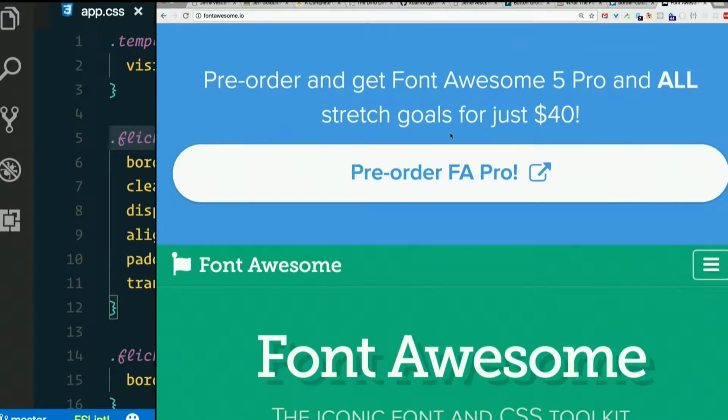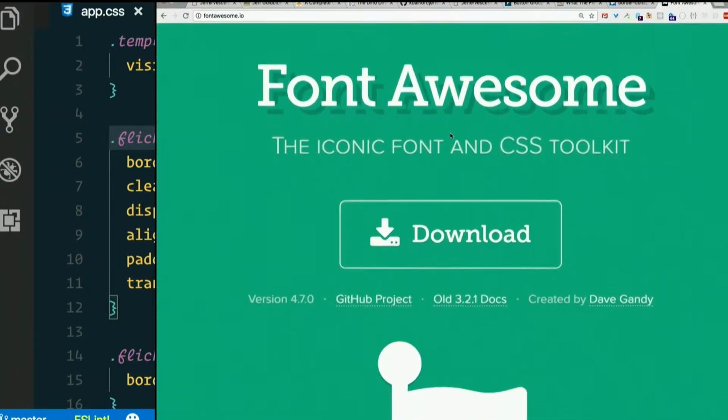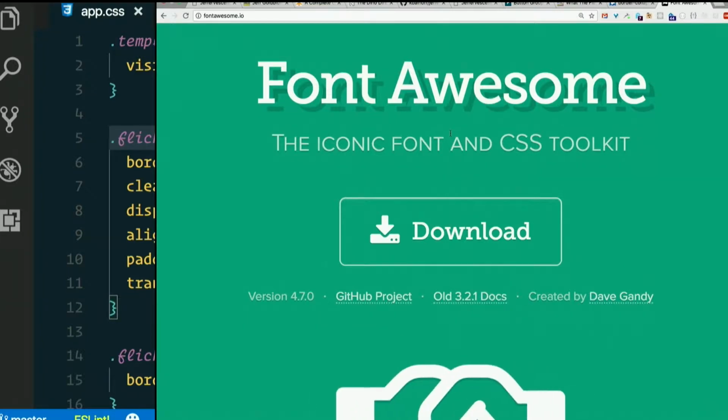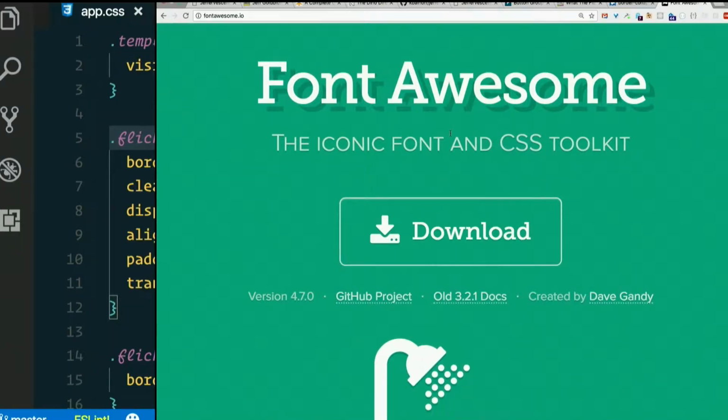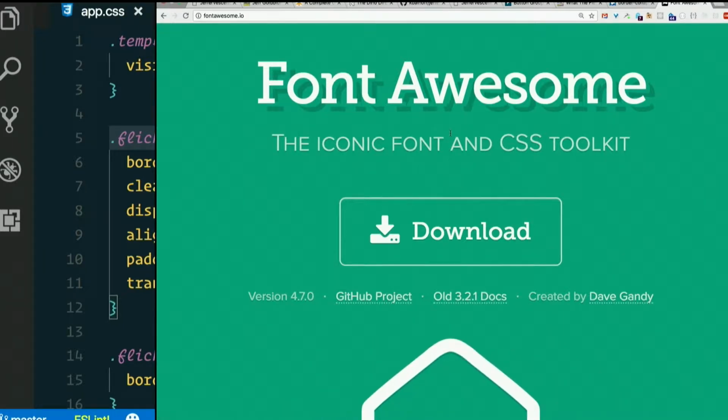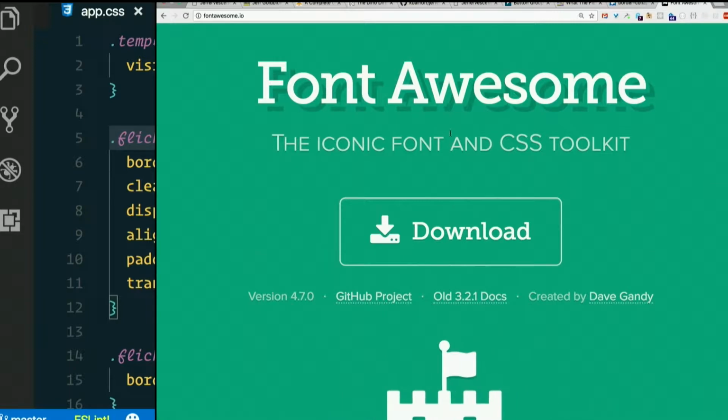So Font Awesome is an icon font. Basically, it's a font that uses some of the extended Unicode characters, in other words, characters that don't already have some other representation, and just puts little pictures in them. And there are a whole lot of icons in it.